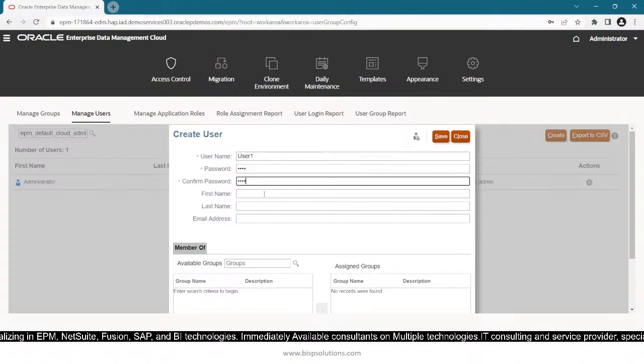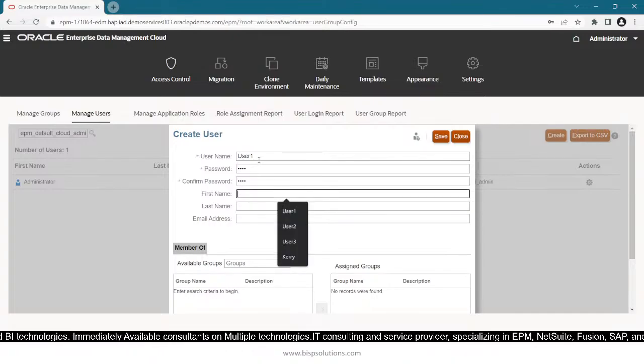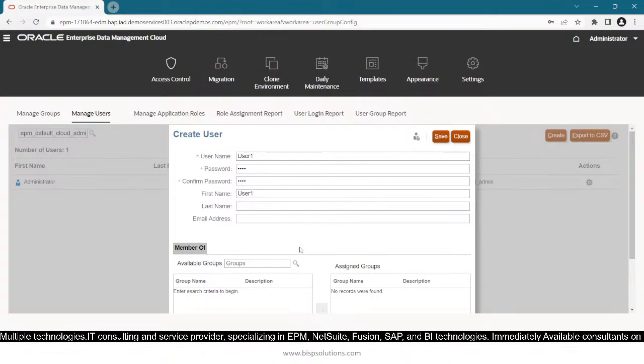You can create any user according to your need, like you can add Sam or any username you want to create. You can give a specific person's name here as the username, and then you have to provide the first name of the user and the last name of the user. Suppose I'm going to give him user1 as it is. Last name I'm skipping now.